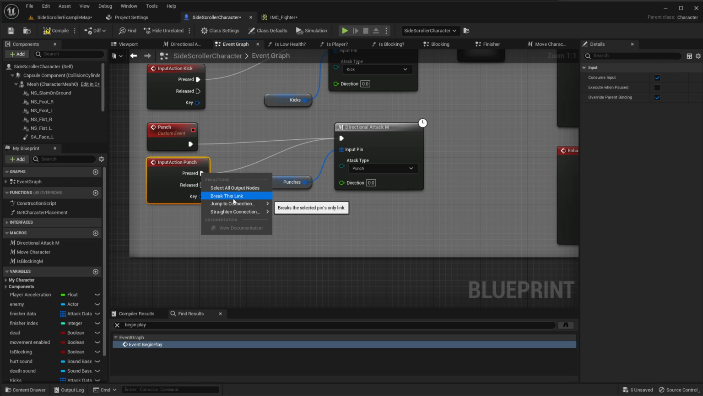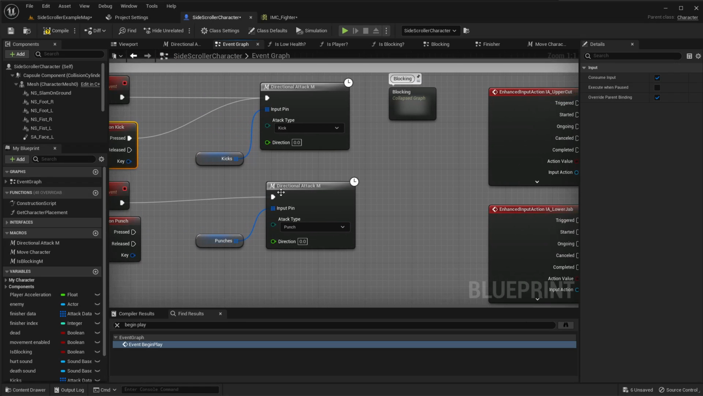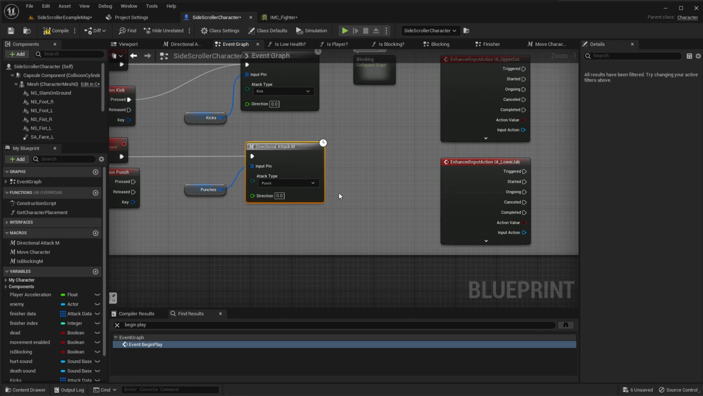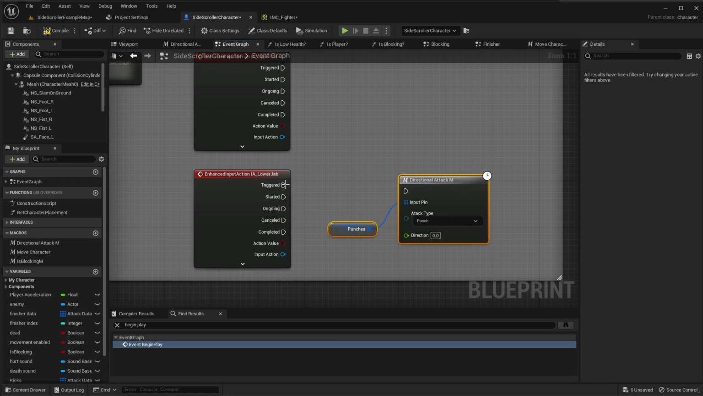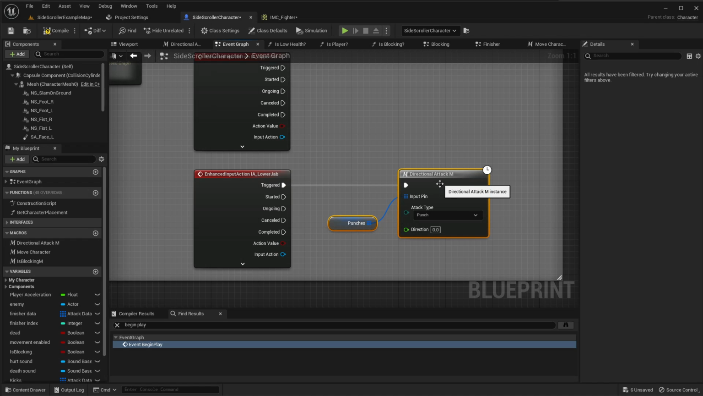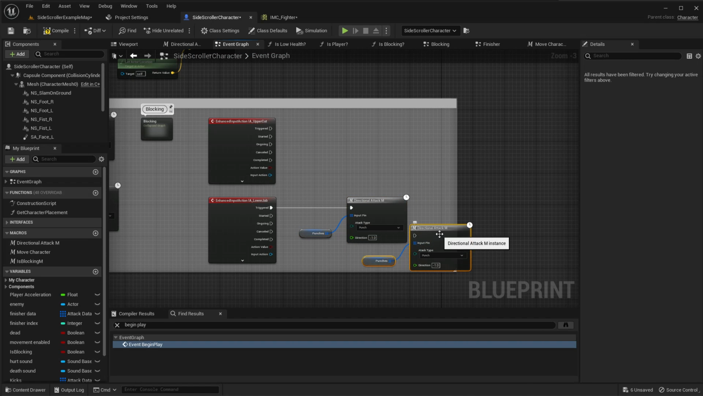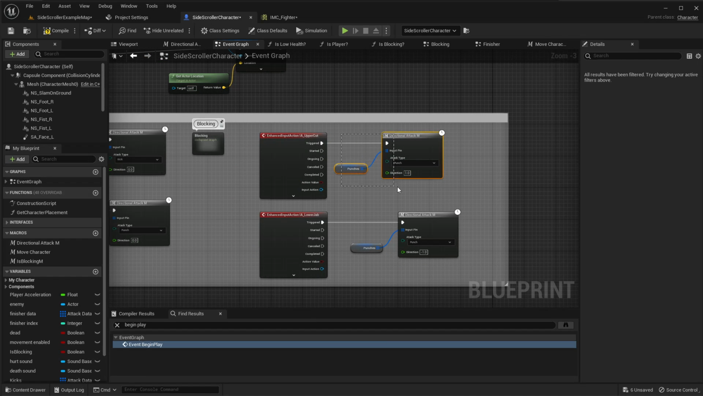So I'll disconnect punch. Kick I'll keep for now. I haven't implemented the enhanced input for the kick yet. Then I'll duplicate this. So lower jab goes here, direction is -1, and uppercut goes here, direction is +1, and we need the regular punch too.